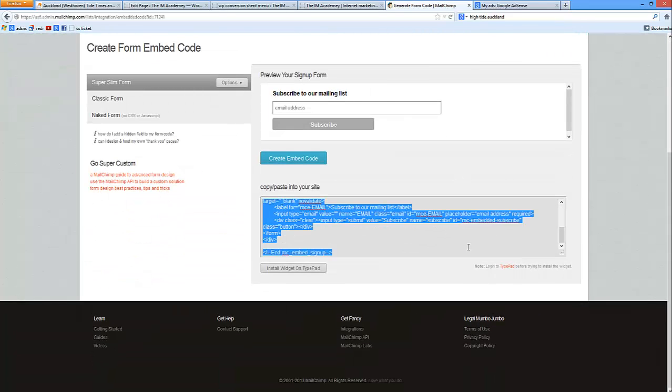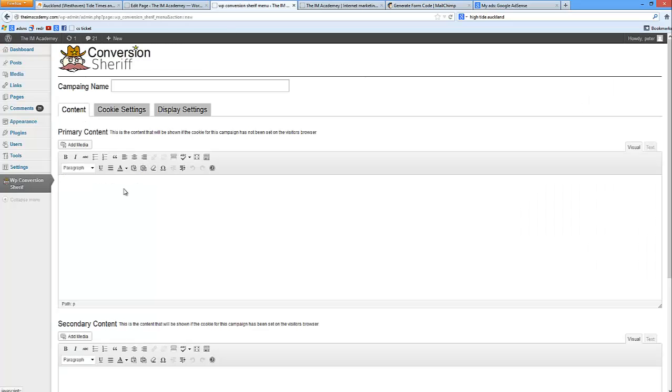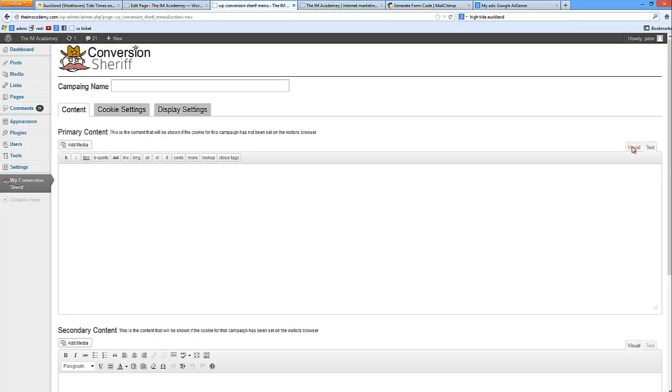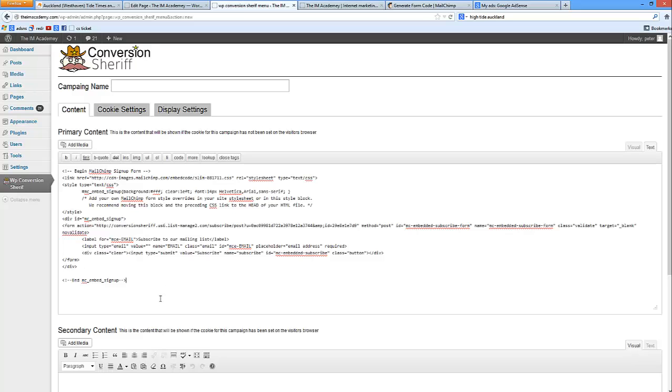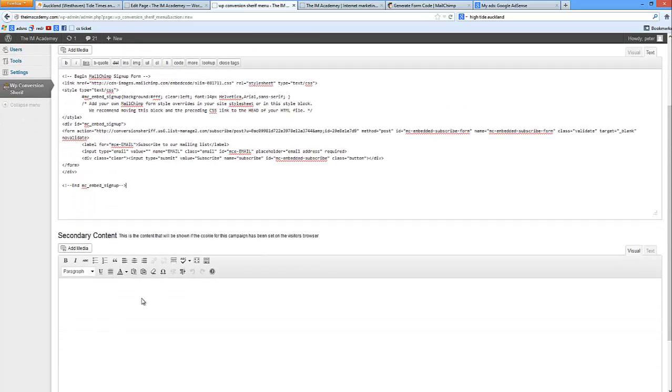Okay, Control C, and we'll head back to Conversion Sheriff, and we'll just head over to the text area editor rather than the visual editor, otherwise it won't work properly. Okay, so that's the sign up form all completed.